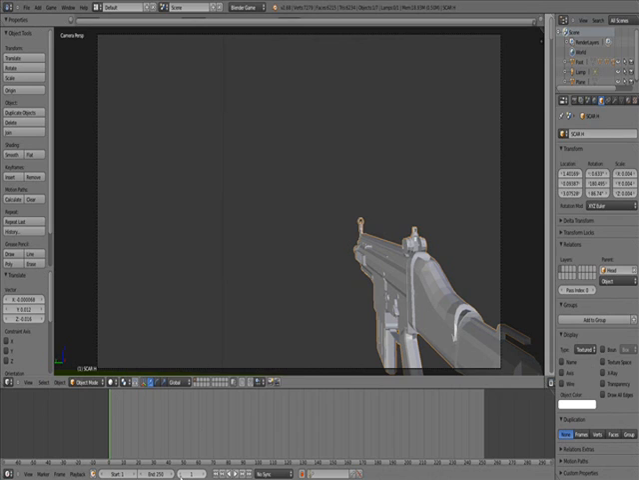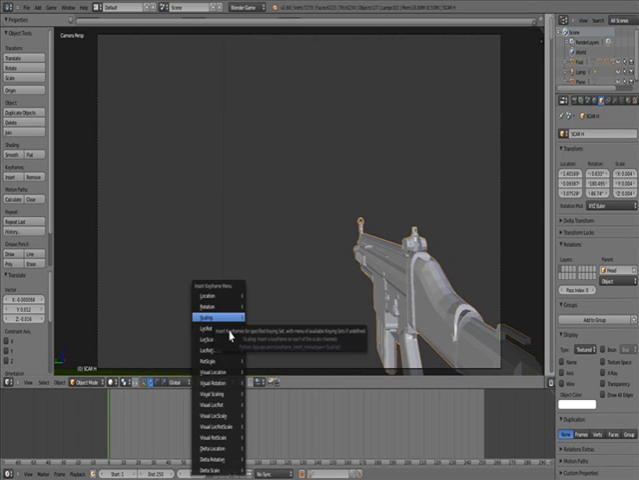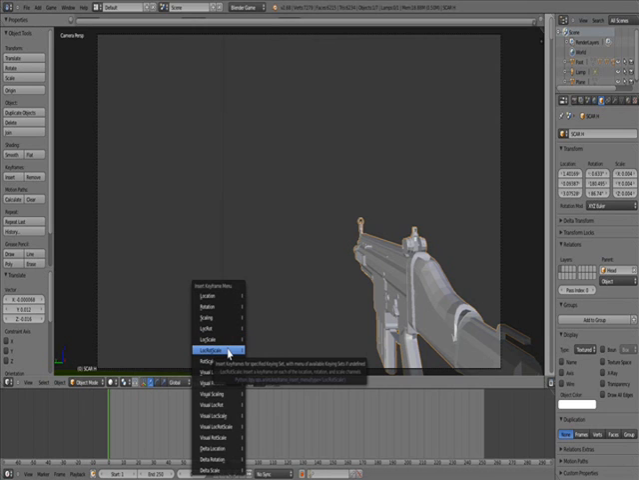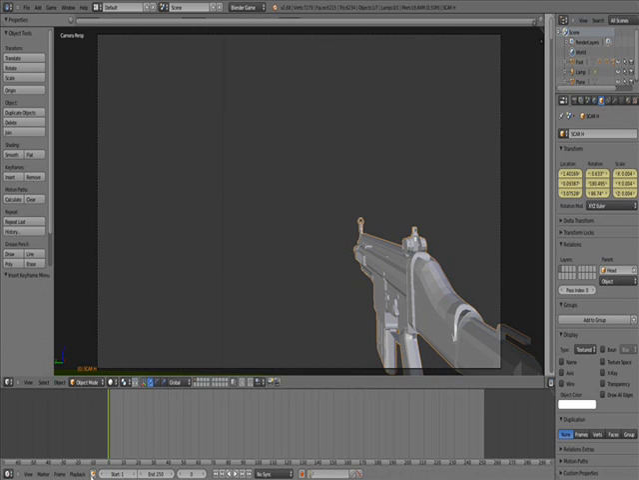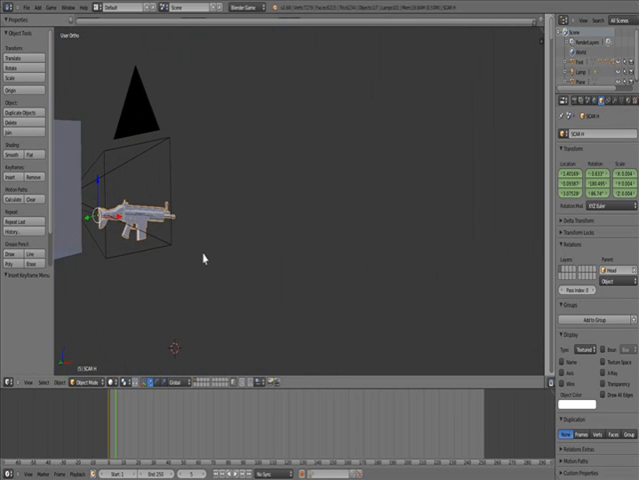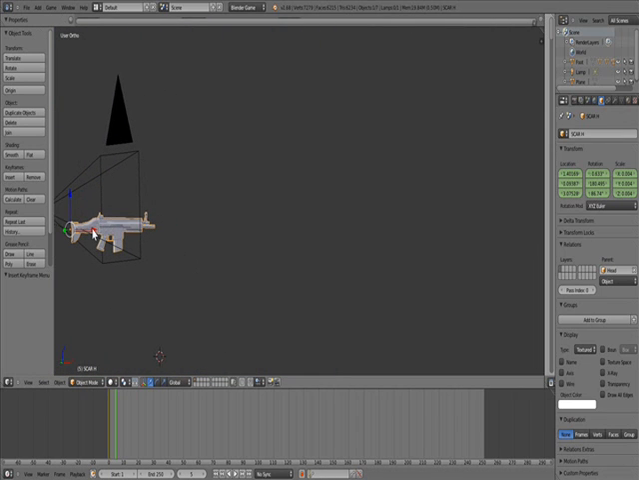And so what we're going to do is we're going to start here, and we're going to hit I, and we're going to insert a keyframe: LocRotScale, or location, rotation, and scale. And what that's going to do is set that there. Then we're going to move it to about 5, because I think it would take about 5. And we're just going to move this back a little bit, like so.